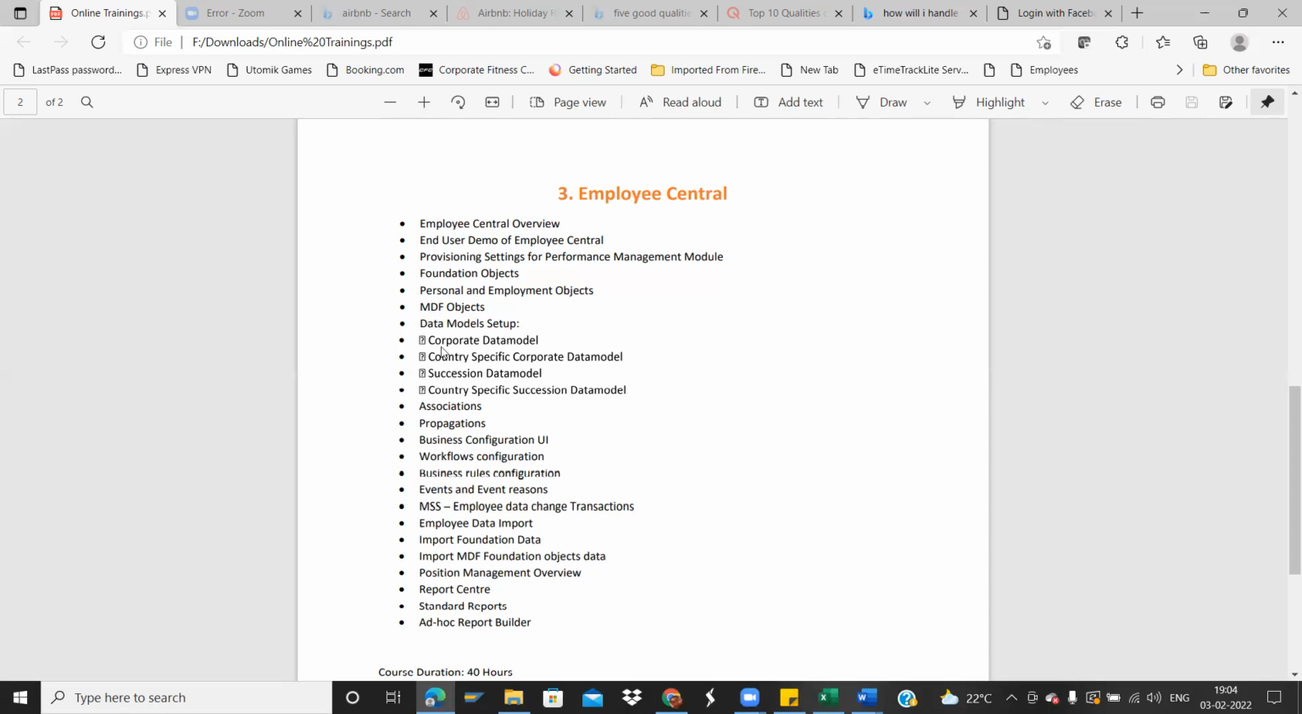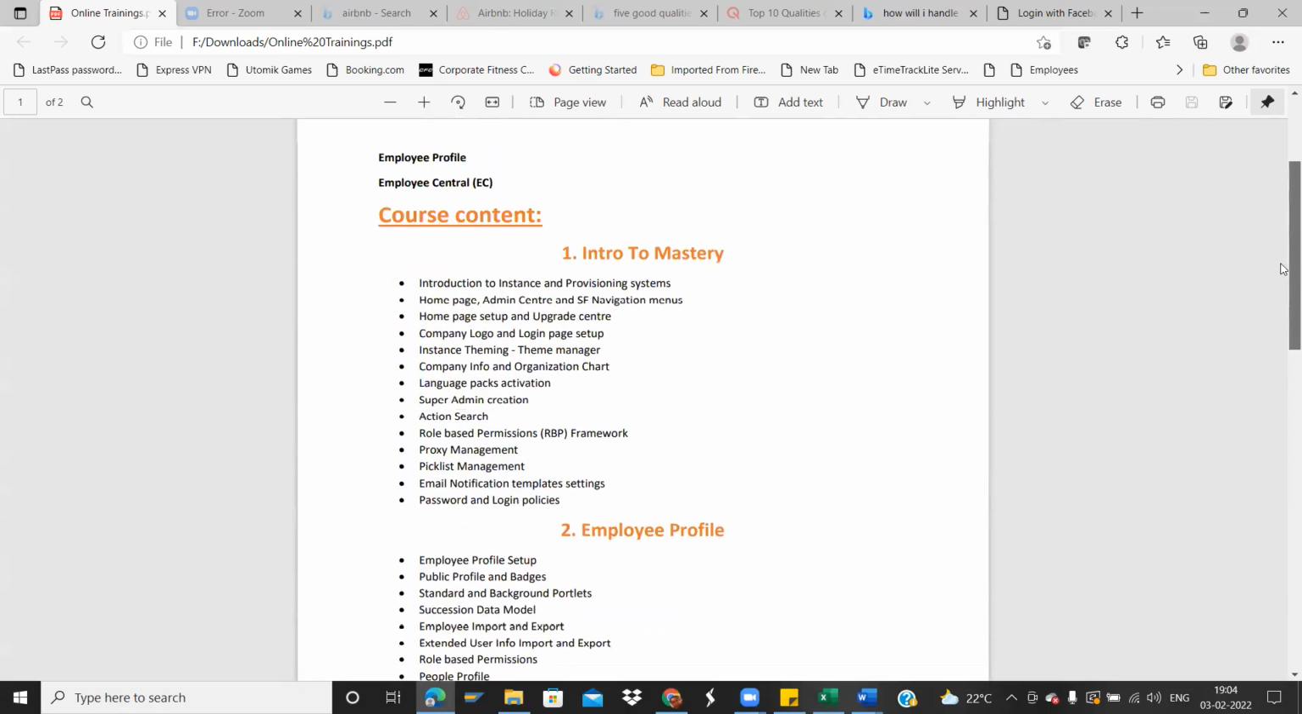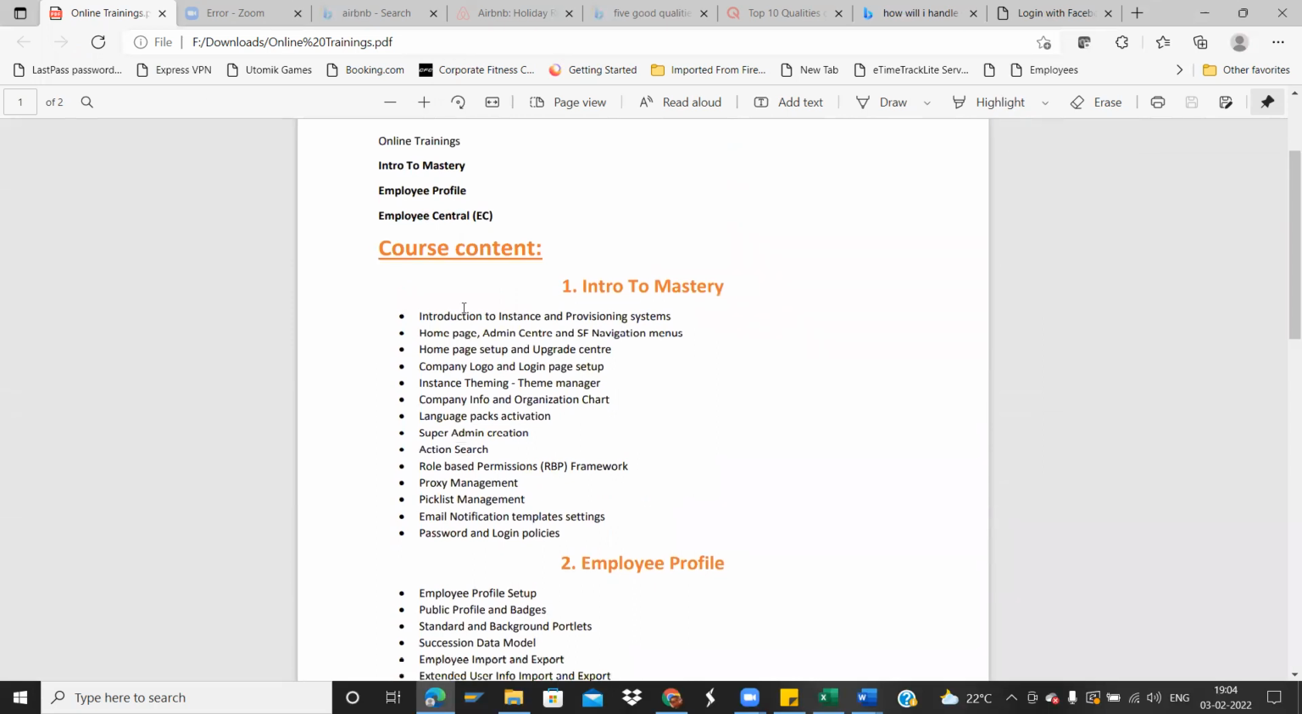Now these will be coming here. These associations are nothing but relationships. This will be covering, just in brief, what we are going to cover. We are going to cover this.